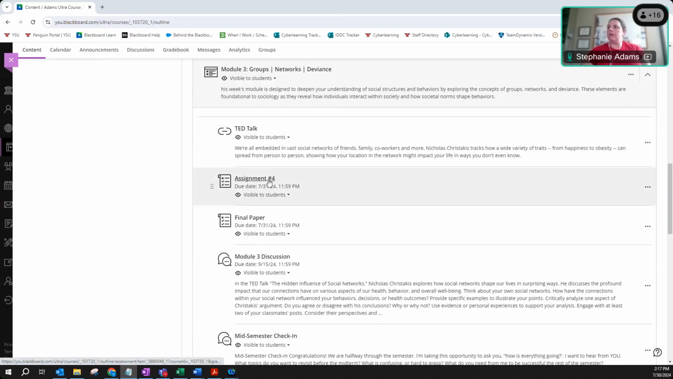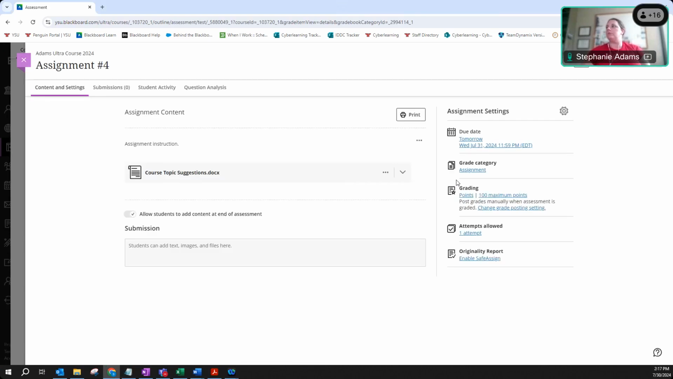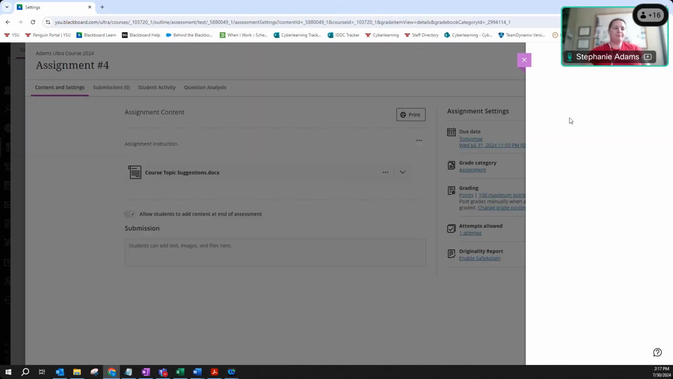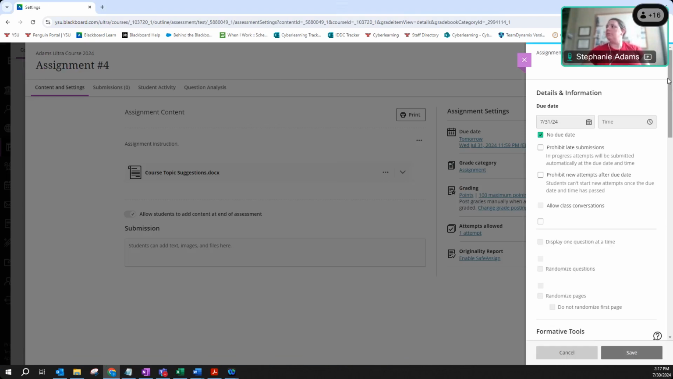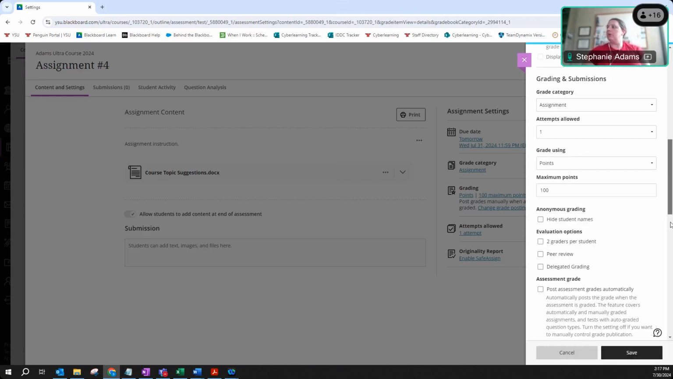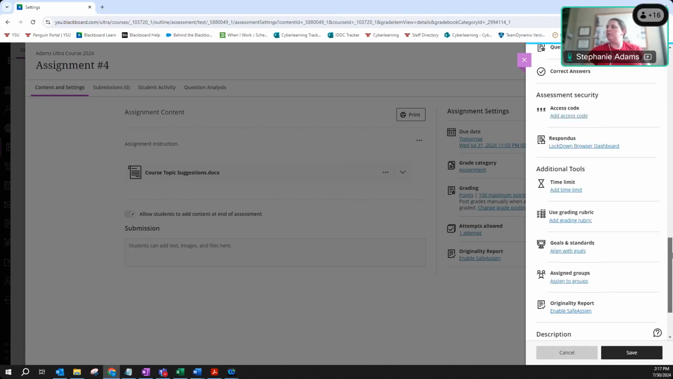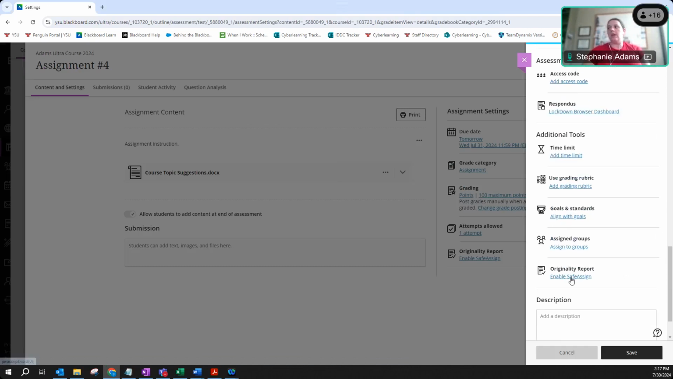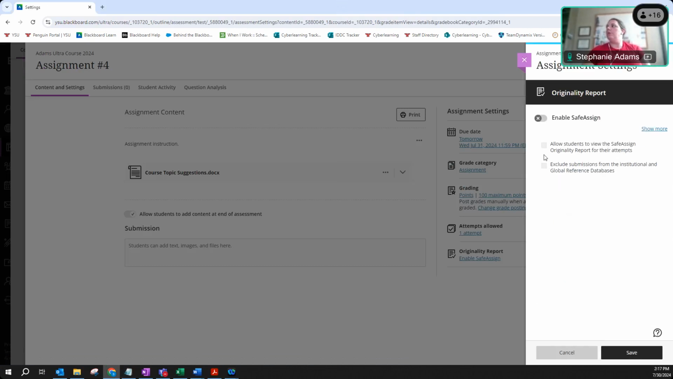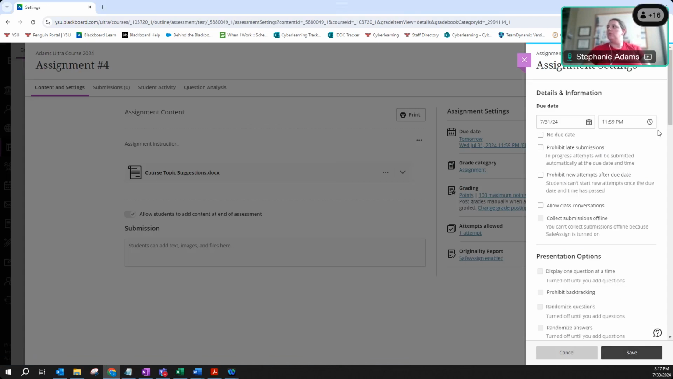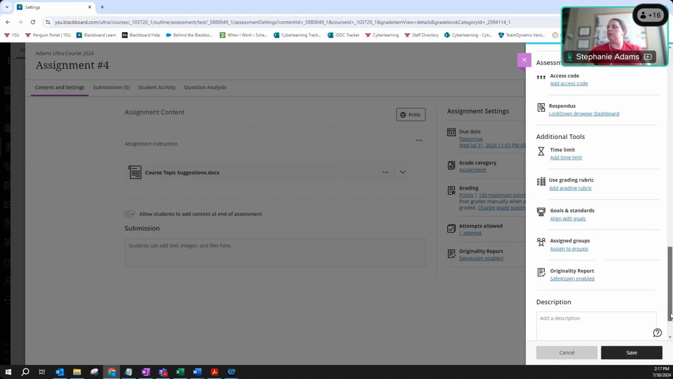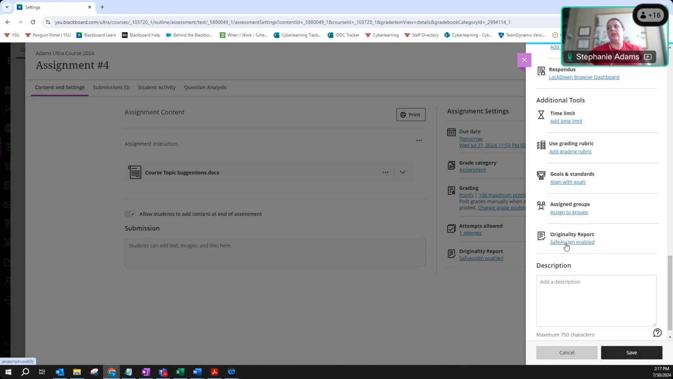So let's go into my assignment here. I don't think I have a good example to show, but in your assignment settings, towards the bottom of that panel, we're going to be able to turn on SafeAssign. So all we have to do is simply toggle it on and select Save at the very bottom. So if we scroll down at the bottom, we can see that SafeAssign is enabled.